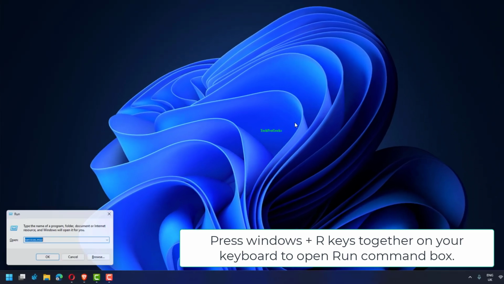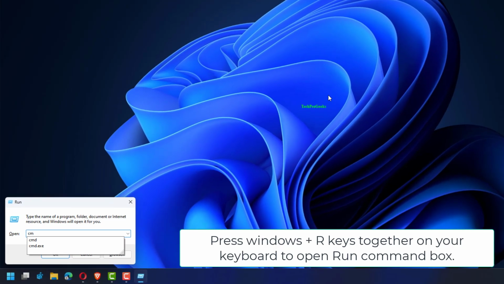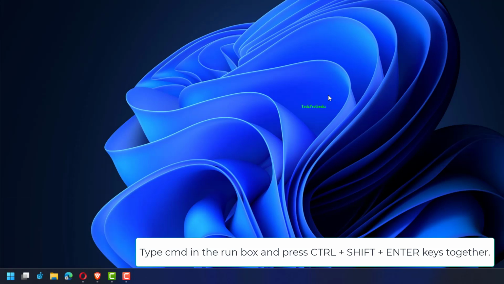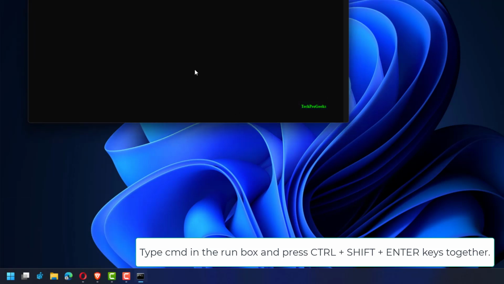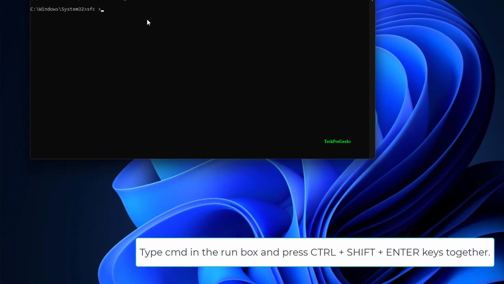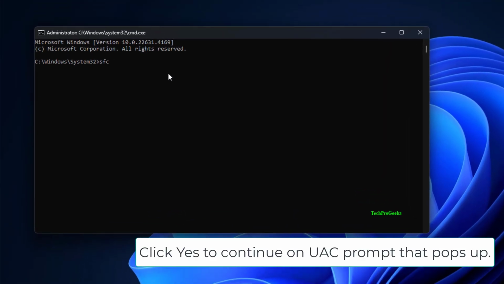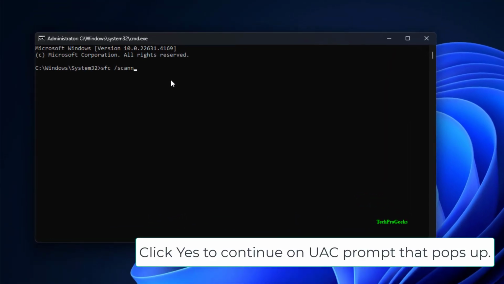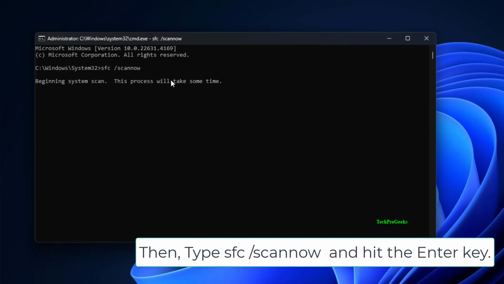Press Windows plus R keys together on your keyboard to open the Run command box. Type CMD in the Run box and press Ctrl plus Shift plus Enter keys together. Click Yes to continue on the UAC prompt that pops up. Then type sfc /scannow and hit the Enter key.